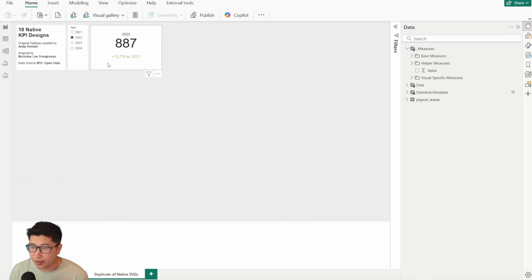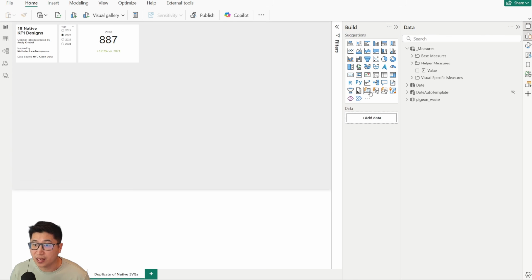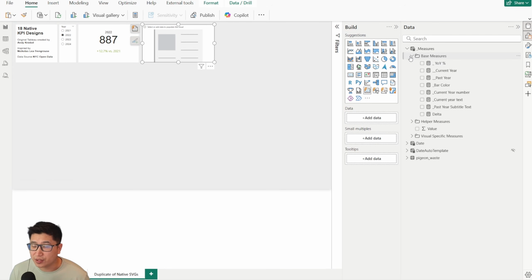So let's start with the most basic one, which is a KPI card. Let's build a KPI card. We're going to click the KPI card new, and set this right in here. The KPI card is going to use only a couple of different things. The first thing is, of course, going to be the current year.